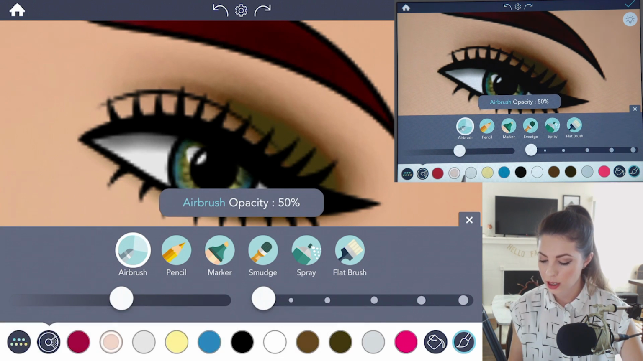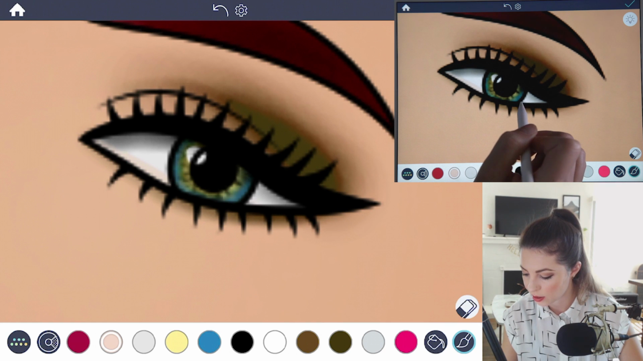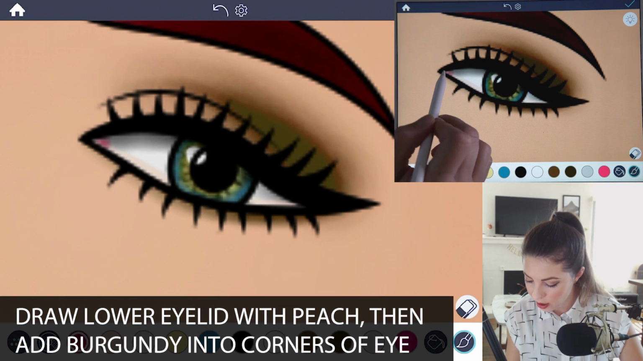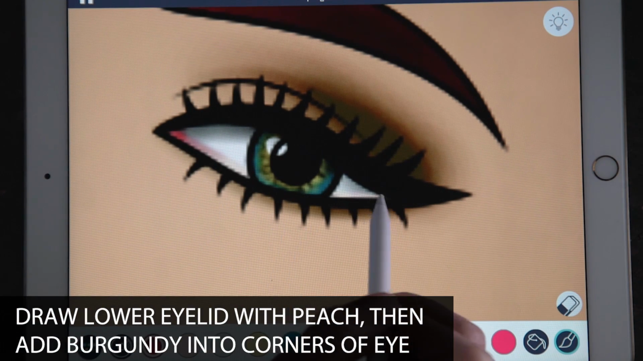Select that peach skin tone, color inside the lower lid of the eye, just a straight line, and that's going to be the inner eyelid. Now select that burgundy red and color a little bit of red into the far left corner and blend it into the eyelid a little bit, as well as on the right side.